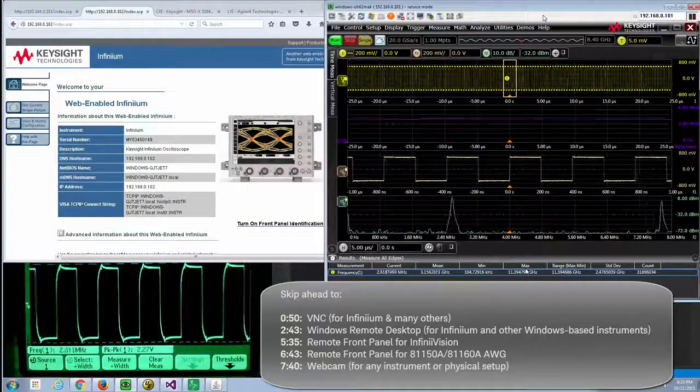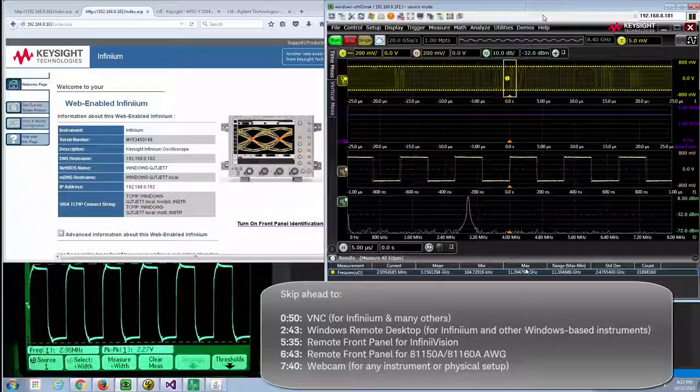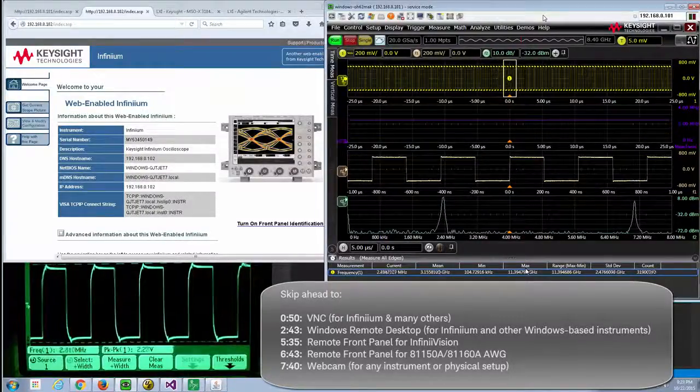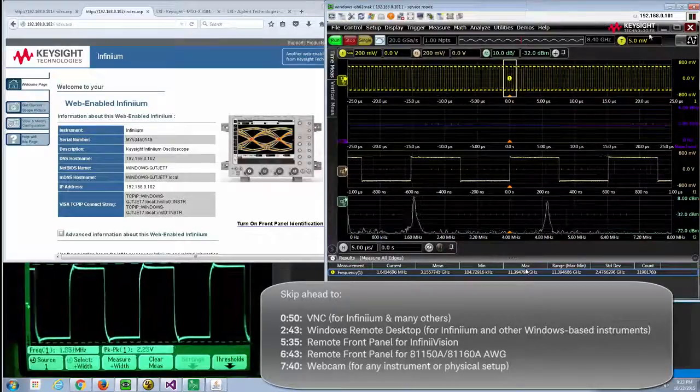The one that I use all the time is UltraVNC. You can use any VNC viewer, VNC client to do this, and it's generally very easy to do, and I'll walk you through that real quick.